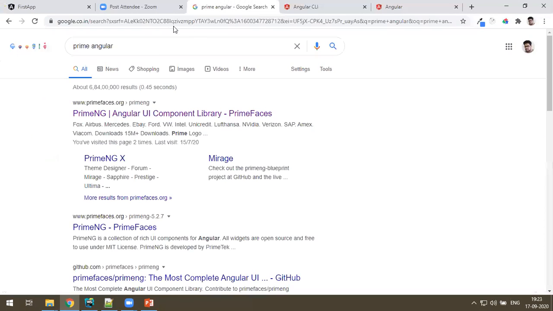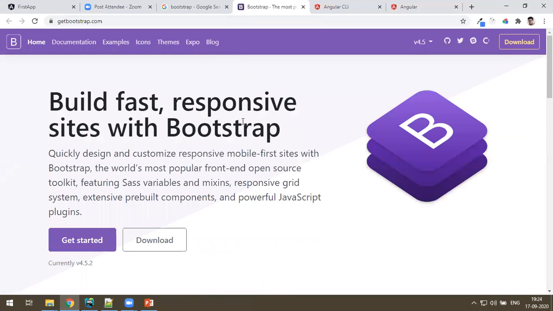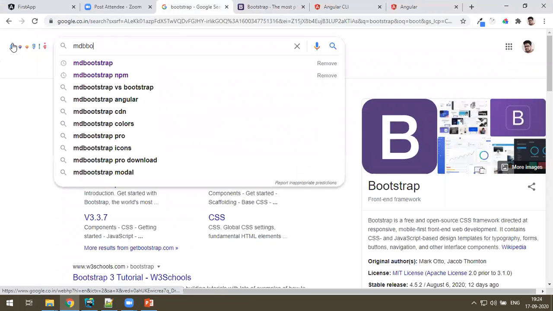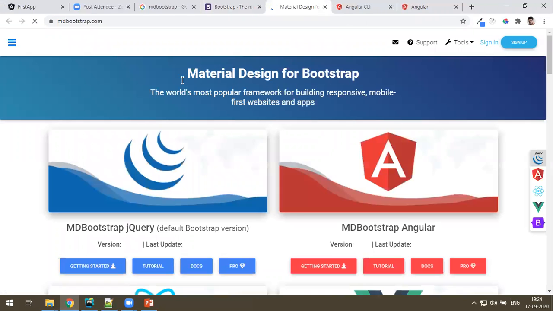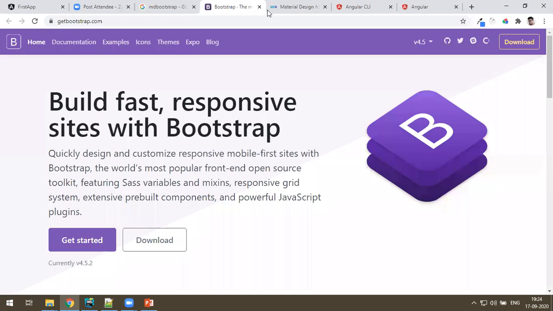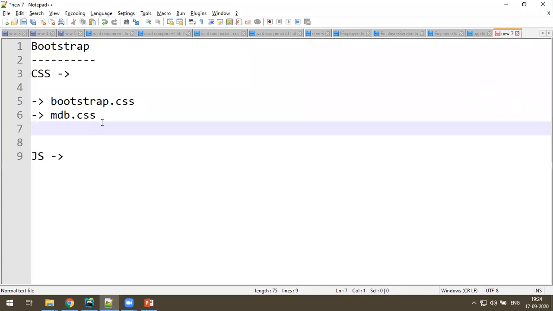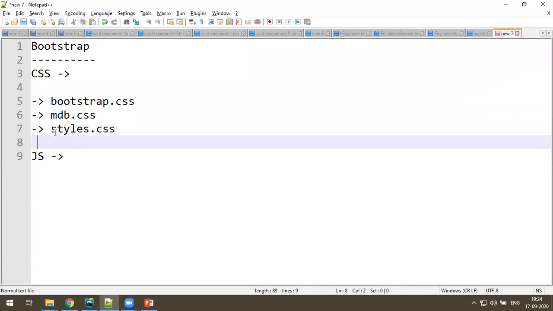I'll show you. For example, if I search Bootstrap, this is the official Bootstrap website, right? On top of this Bootstrap, one more library has come, that is MD Bootstrap, Material Design Bootstrap. This is a little richer than this one. It has a little richer UI compared to regular Bootstrap, so I'm going to use this one. Internally that is this only. So for that, extra mdb.css along with one style.css, my customized style. Even if I want to customize something, there is my style.css.